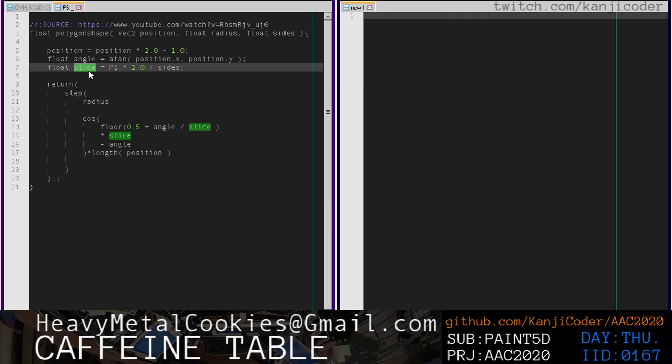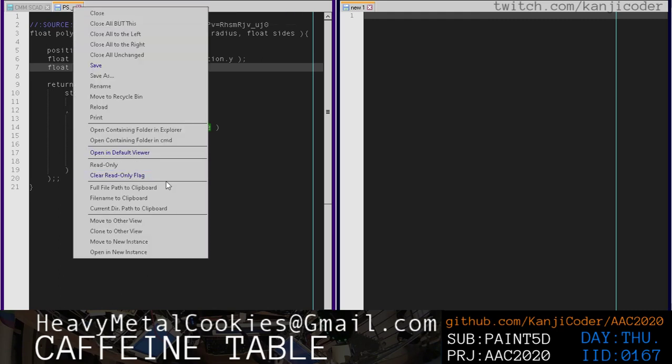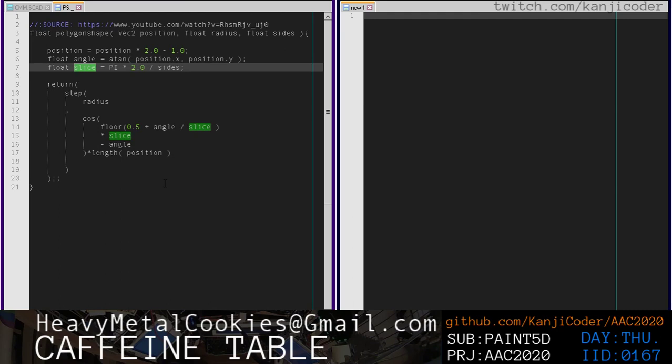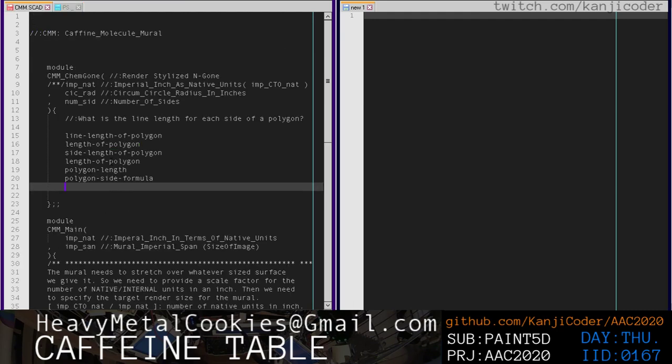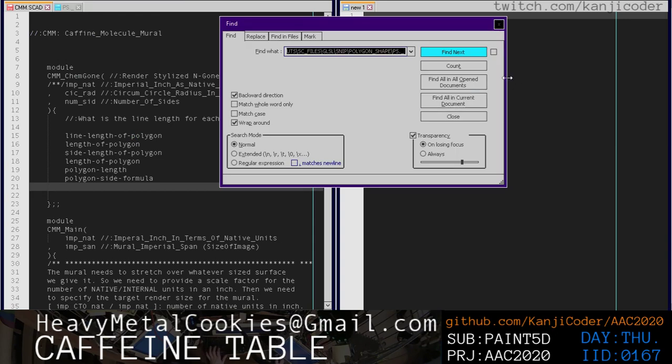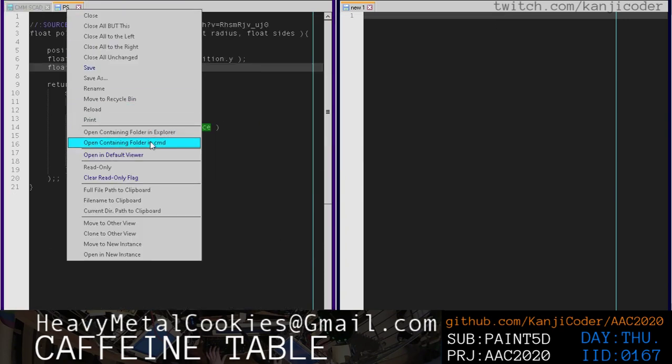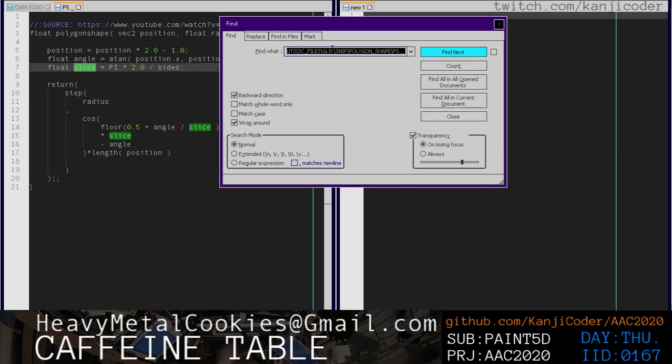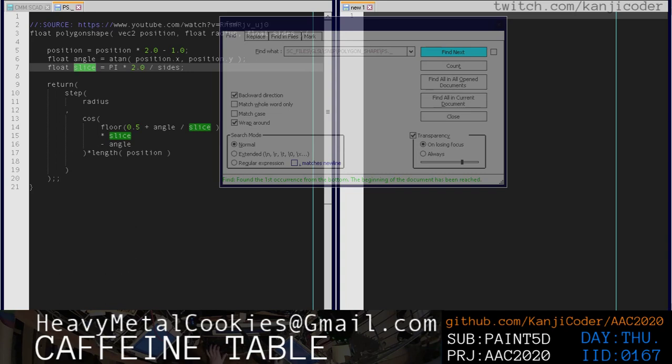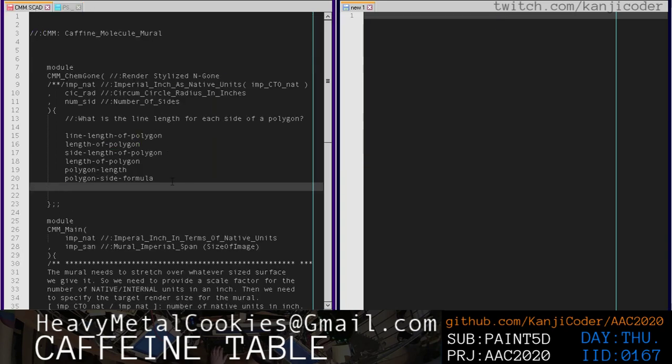So this will give us, so this formula there is, that's a good formula, but it's for generating a polygon, right? So, so we're going to say, try.